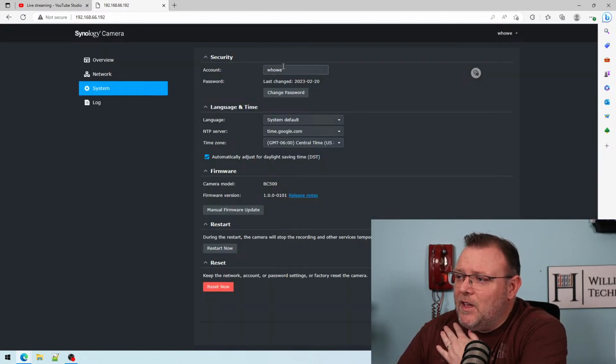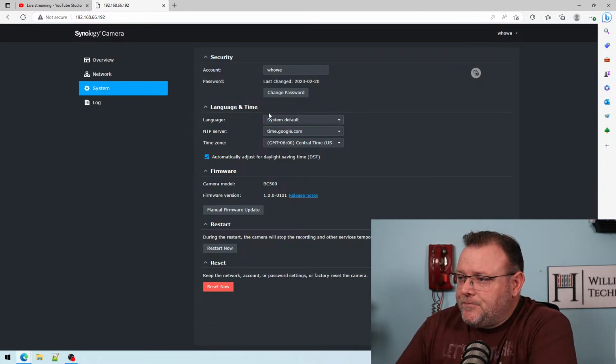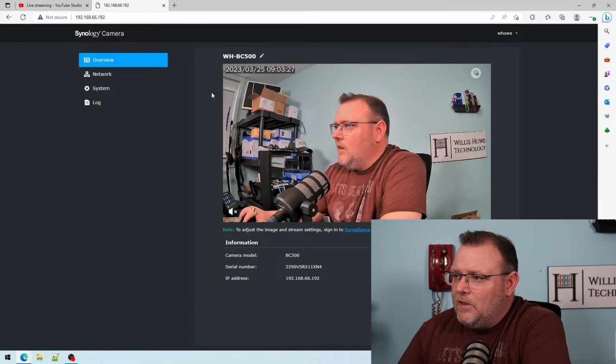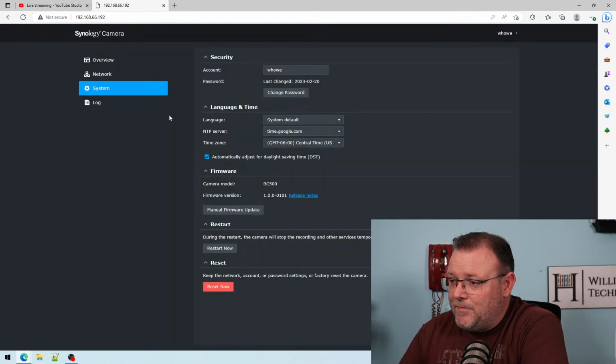Under system, you can see we've got username, password. It tells me the last time I changed my password was all the way back on February 20th. We have language, NTP server, and time zone, and automatically adjust for daylight savings time. Let's go back and see, is that working? So when we look at the camera, 9:03:28. So, oh my gosh, a device where daylight savings time actually works properly.